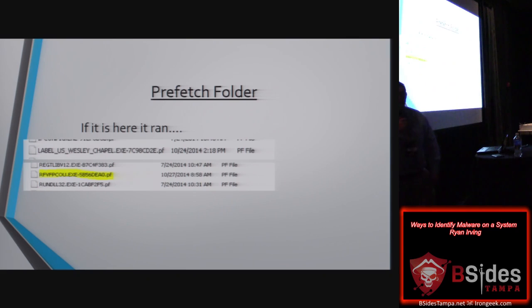All right, one of my favorite folders to go to is the prefetch folder. Does anyone know what the prefetch folder is for? No? Come on, someone's got to know. Yeah. What's it for? Can you say it for me? It pulls all the system settings and handles for a program when it runs so it can run faster the next time.